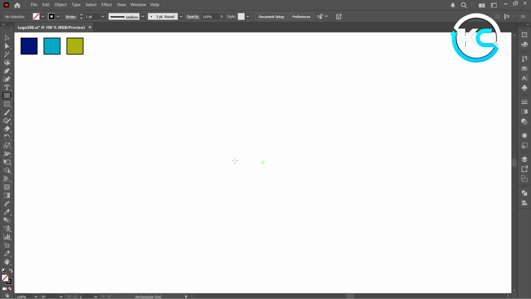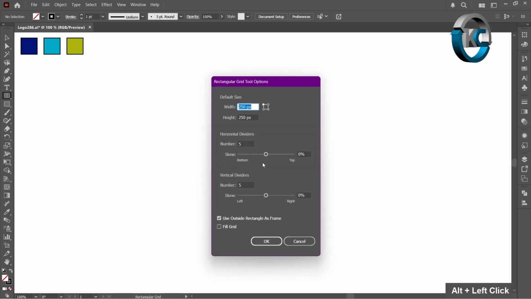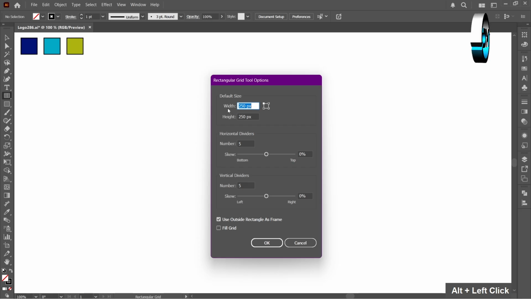Hold the Alt key and click on the center mark. Set both the width and height to 250 pixels. Set the horizontal dividers to 5. Set the vertical dividers also to 5. Then click OK.